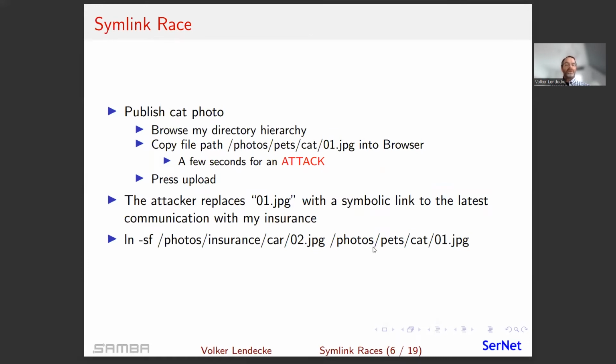How is this Symlink race now happening? I publish my cat photo in 3 different steps. I browse my directory hierarchy, then I copy the file path into my Firefox or Chrome or whatever, and then a few seconds later I press upload. And in these few seconds, an attacker could just launch an attack on my photos pets cat01.jpg.